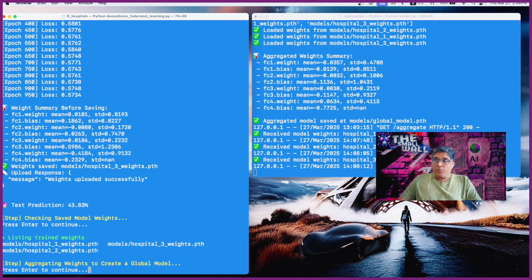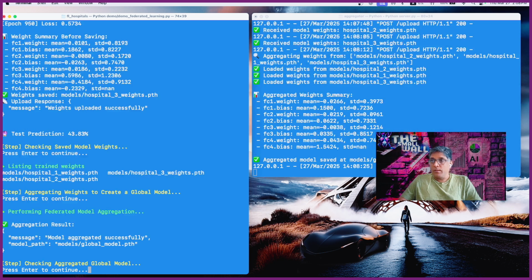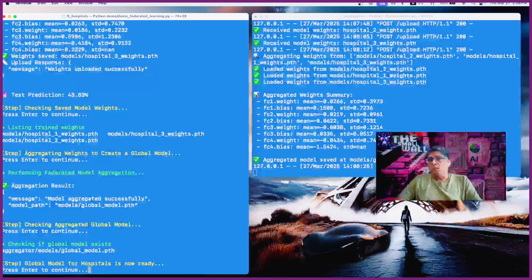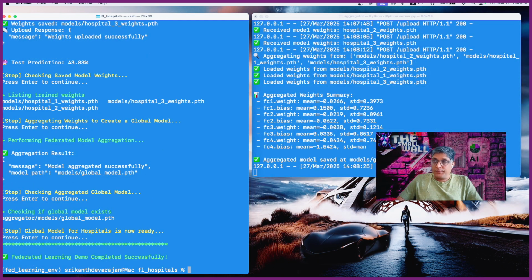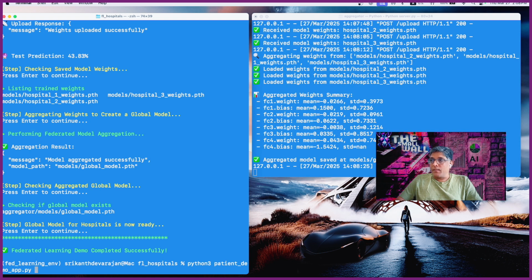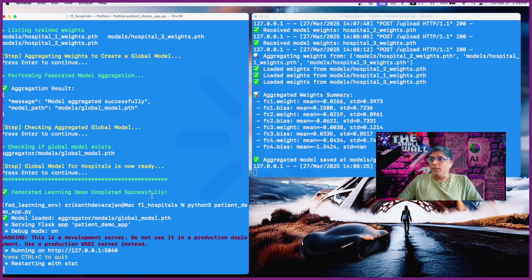Now it is training the weights. It's just listing all the trained weights there, hospital one, two, and three. And now we are aggregating a global model from all this. As you can see, the global model for the hospital is now ready. And I'm going to run a sample application that you can see now here.